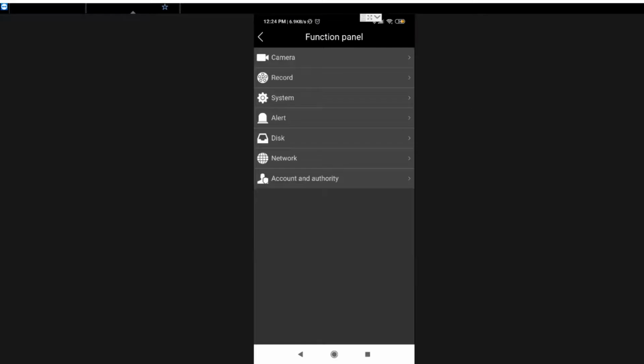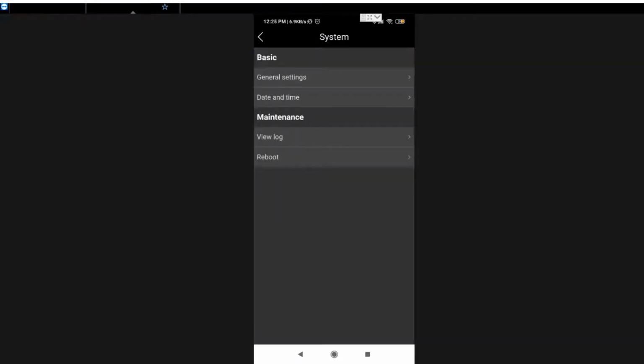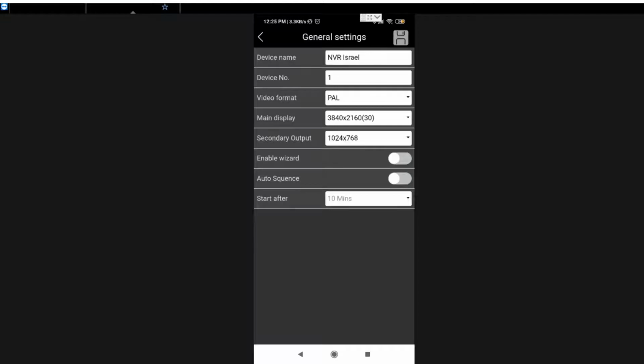Next, we are going to go into the system. So in the system settings, we can control the basic settings of the NVR. Starting from the device name, device number, video format, main and secondary output. By controlling that, we can actually fix remote problems.